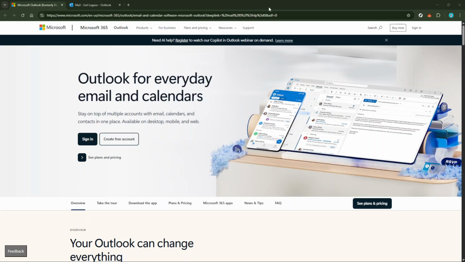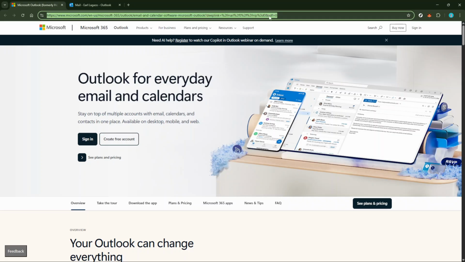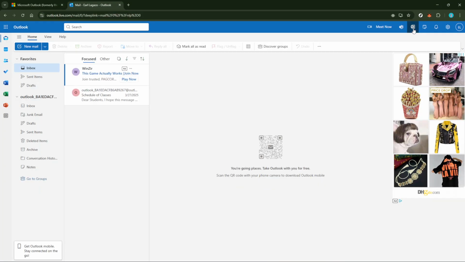You can do this by either launching the app from your desktop or by navigating to outlook.office.com in your web browser. Once you've opened Outlook, the next step is to sign in using your Microsoft 365 account. Make sure that you have your login credentials handy, as you'll need them to access the full set of features that Outlook offers.